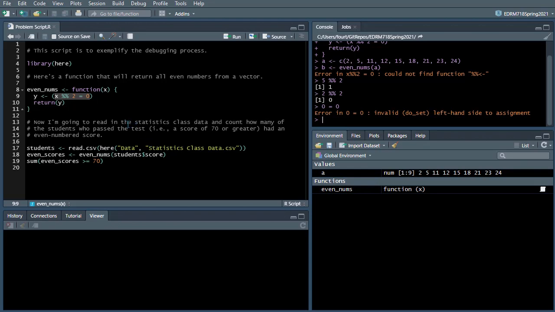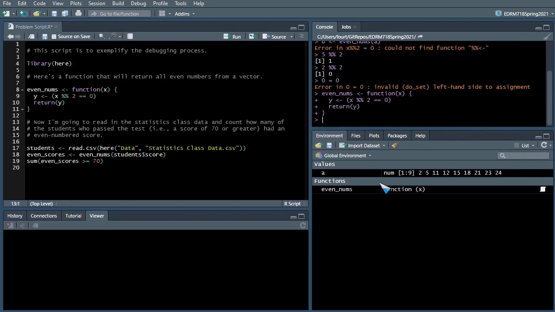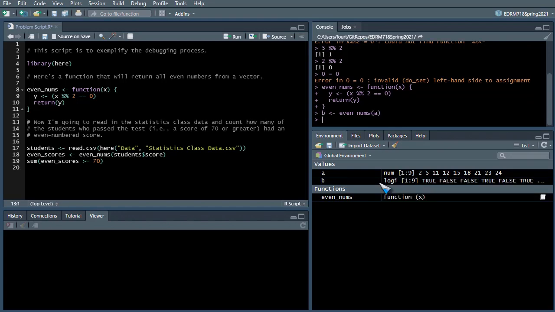My intent here was to load in the number when this was true, and equal is not a logical operator. I need double equals to make it a logical operator. So let me try it again with double equals. And then let me go ahead and load that function. Let me try the exact same thing. I'm going to assign to B evenNums, and I'm going to send it A.